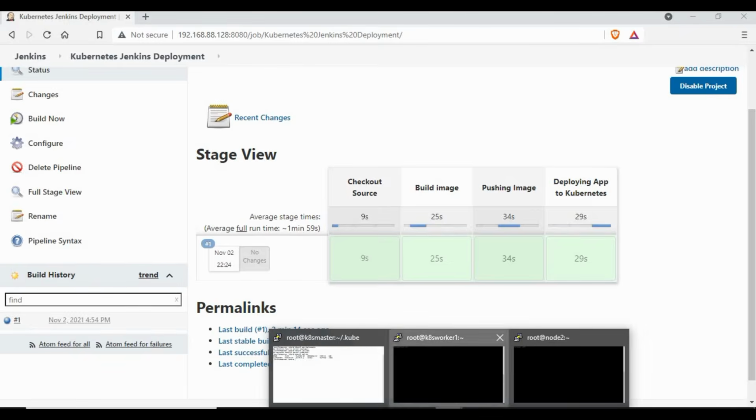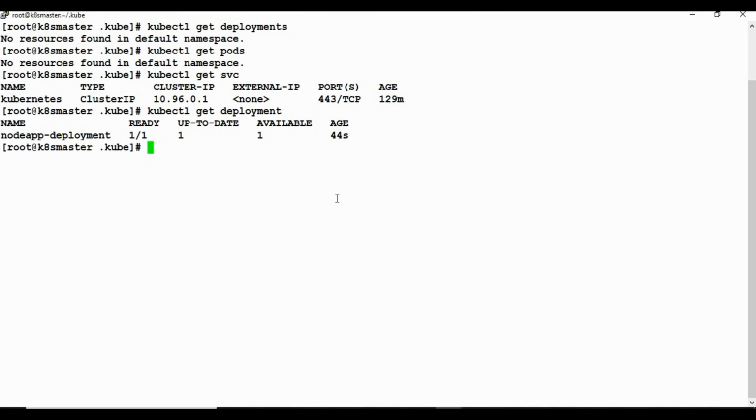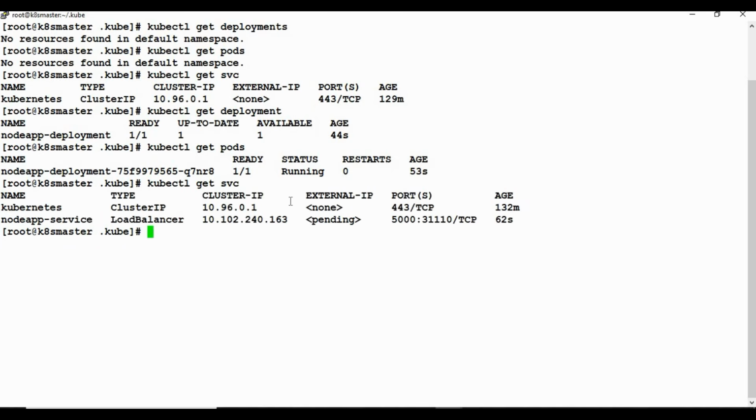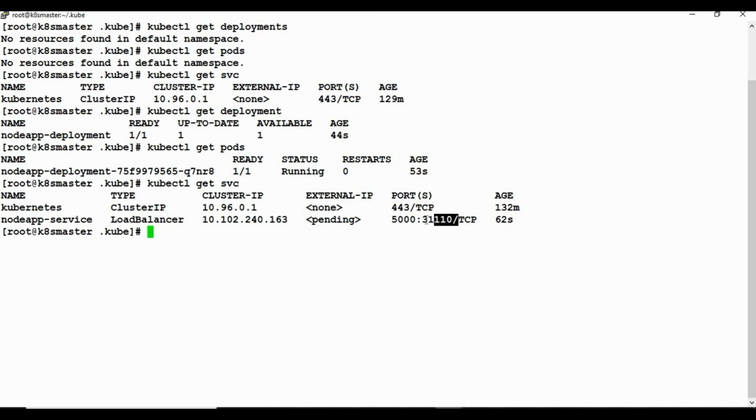And if I go to my Kubernetes cluster master and run kubectl get deployment, you can see we have our deployment running now. This is the deployment name which we have defined in our manifest file or YAML file. And if I run kubectl get pods, we have our pod running for our application as well. Also if you run kubectl get svc, you can see that our node service is also running. Now we can access our application using this port number.